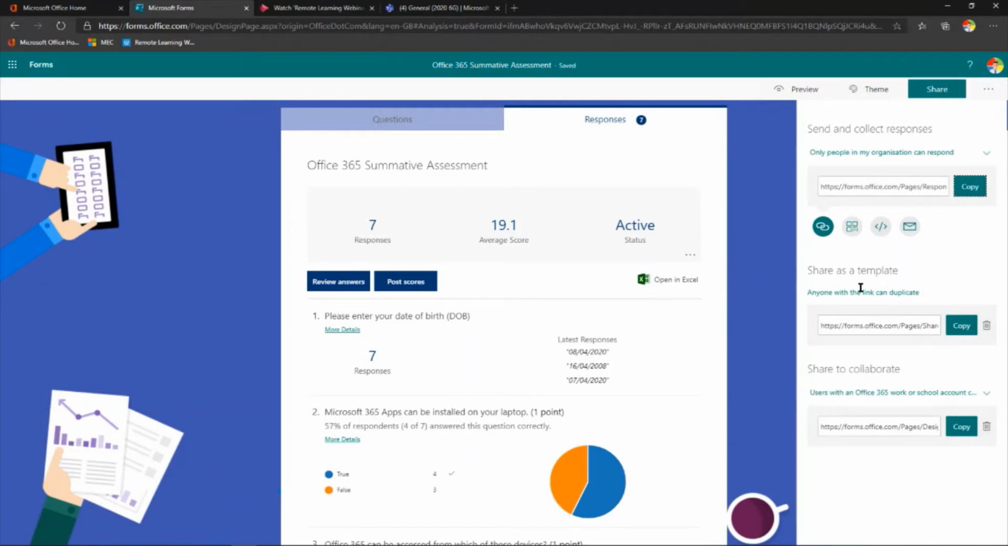The other thing I can do is what's called share to collaborate. That is, I might want to work specifically on this form. I don't want to create another version of it.